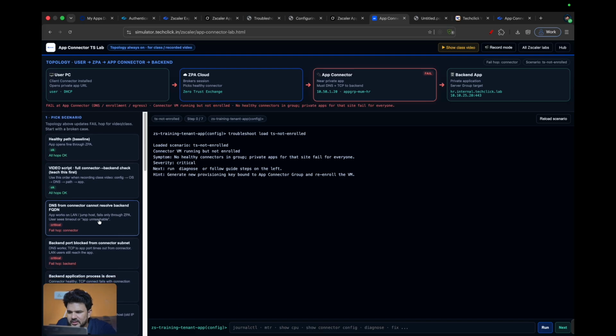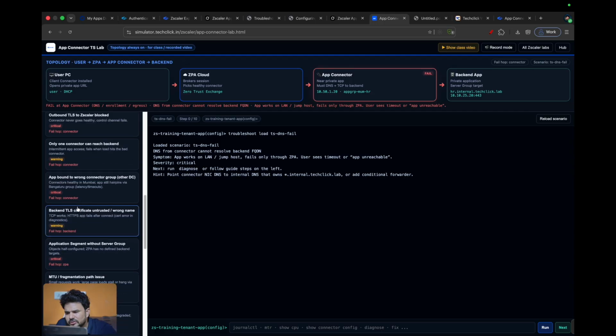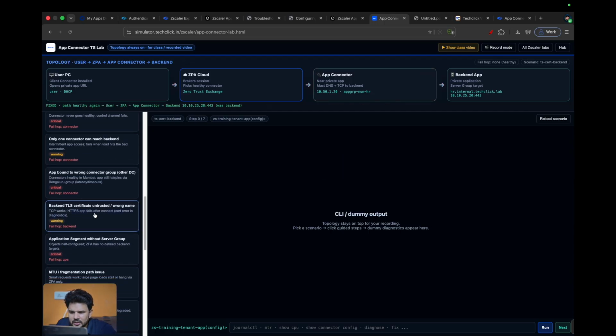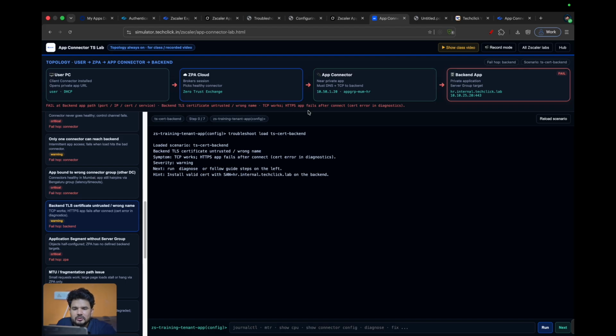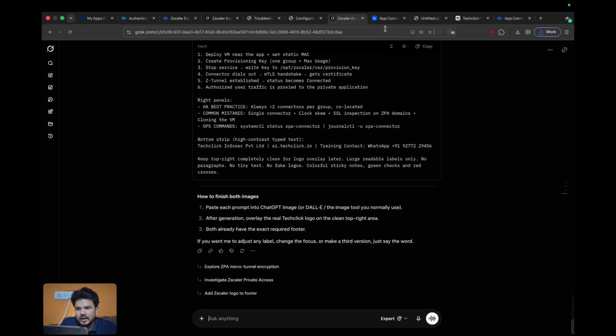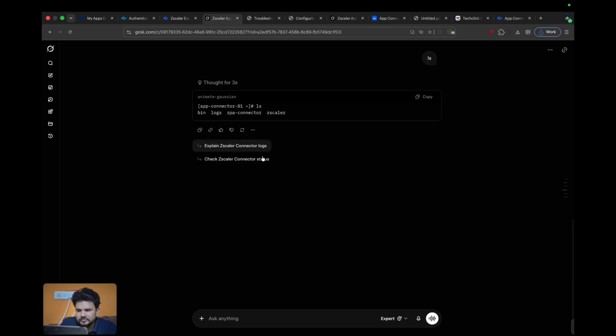User access denied, DNS cannot be resolved from the backend, right? You see the scenarios as well: backend TLS certificate and trusted username. So you see how to troubleshoot, right? All scenarios are added here. Maybe later I will add more so that you can practice. For now, I already told Grok to show me the dummy output so that you understand how you can configure. So first command, configure the provision key on the app connector.